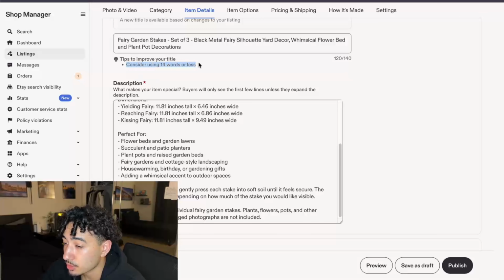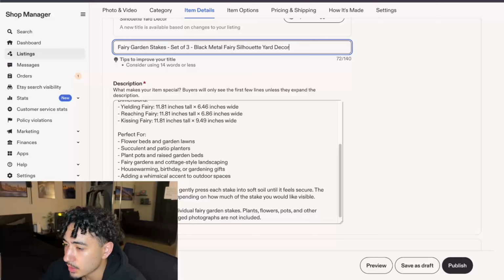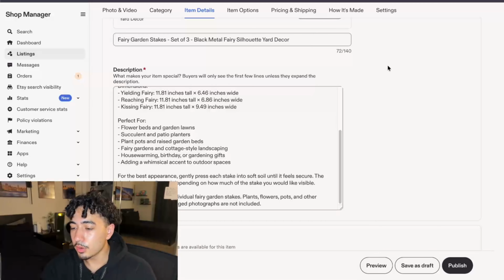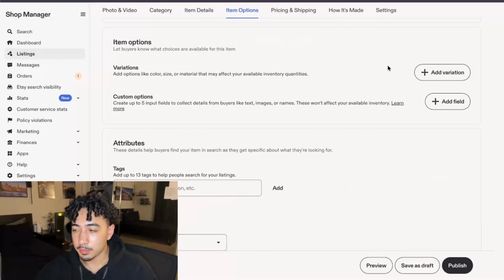Tips to improve your title. Consider using 14 words or less. Whatever. Okay, maybe let's try that, see what it does. Okay. So Etsy, because oftentimes if you make a really long title or Etsy thinks it can make a better title than you, it'll give you a notification, oh, we can make your thing appear in the search more. And it changes your title for you. I just go with that if it wants to change it, because then it puts it on the algorithm more.